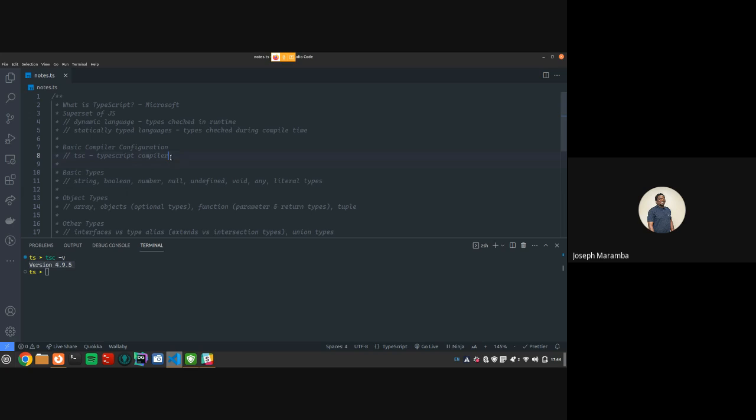So this TypeScript compiler is what converts your TypeScript code to JavaScript.